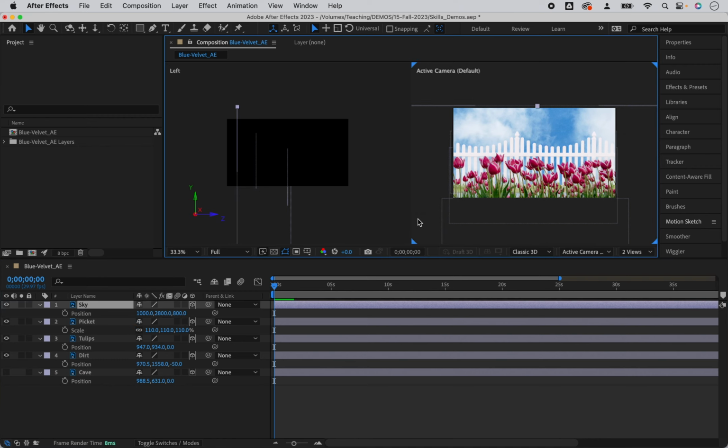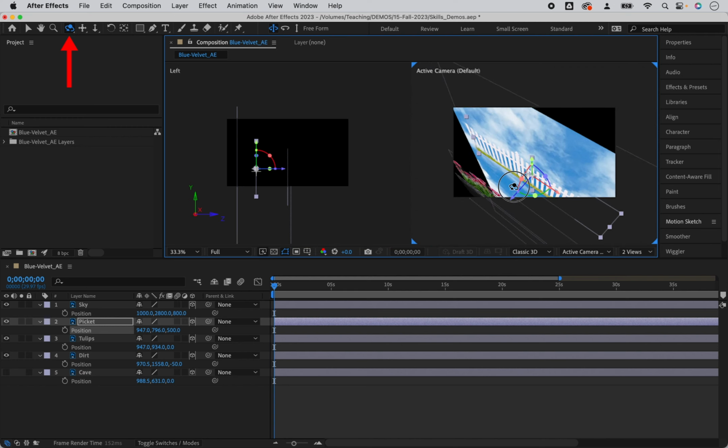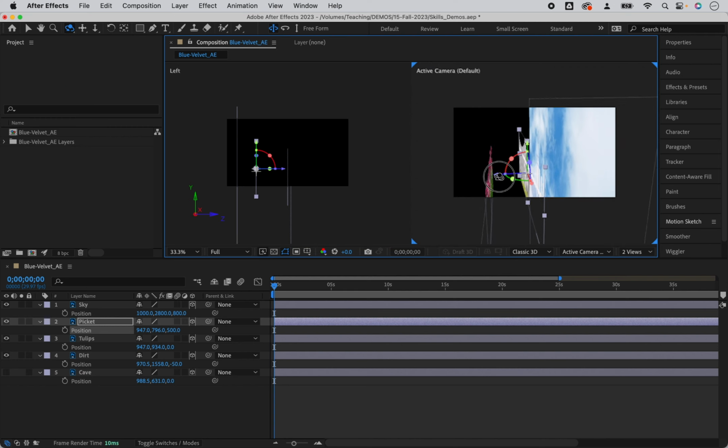To see what I've done in staging this first scene, click on the orbital tool. This will allow you to pan around the scene a bit. Click and drag. You can see the dimensional separation the staging has created.